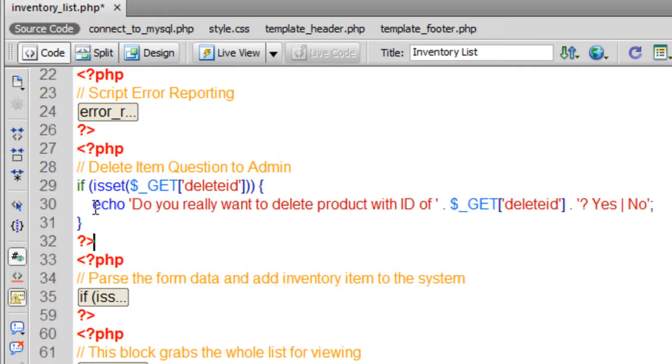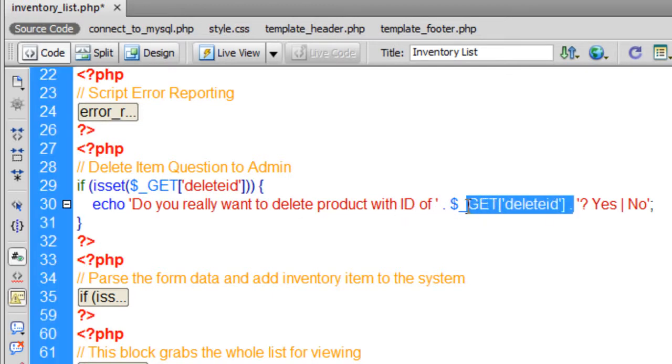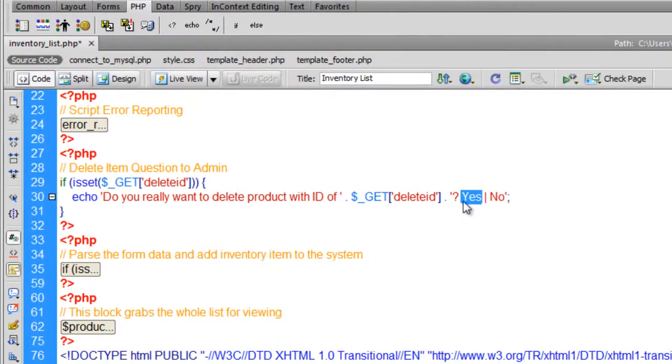Okay, so you set up a little question. Mine reads, do you really want to delete product with ID of, and then you list the product ID for them to see that they are about to delete. And here's little text that says yes and no. On the yes text, I'm going to go and add a link.